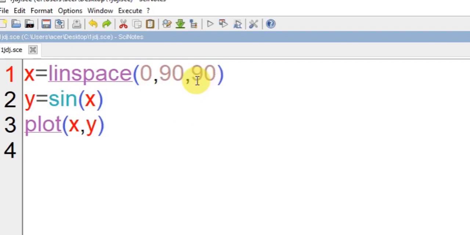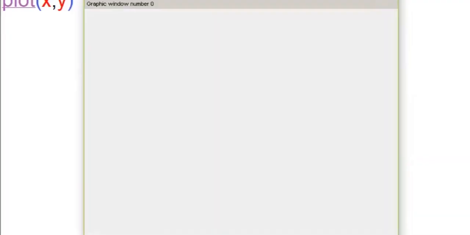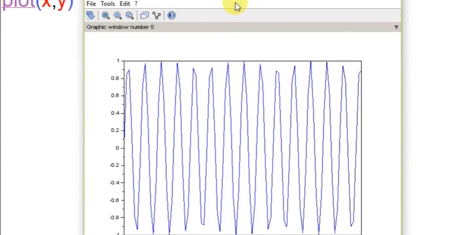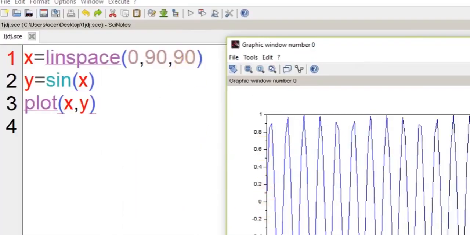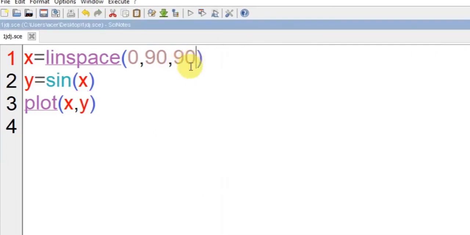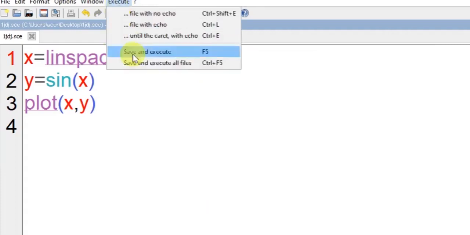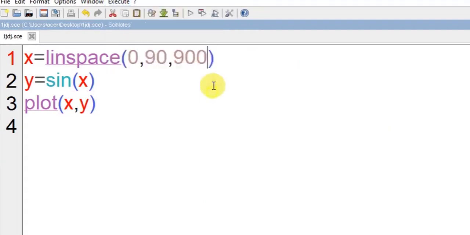If I press Ctrl S and now run this command, so this is what happens. So this is similar to the command where the increment is 1. It has divided the 0 and 90 space into 90 parts. We can increase this section by increasing this number. For example, now instead of 90 I want 900. Ctrl S. If you are a hotkey user, press F5 or Ctrl plus F5, but I have the habit of clicking this one.